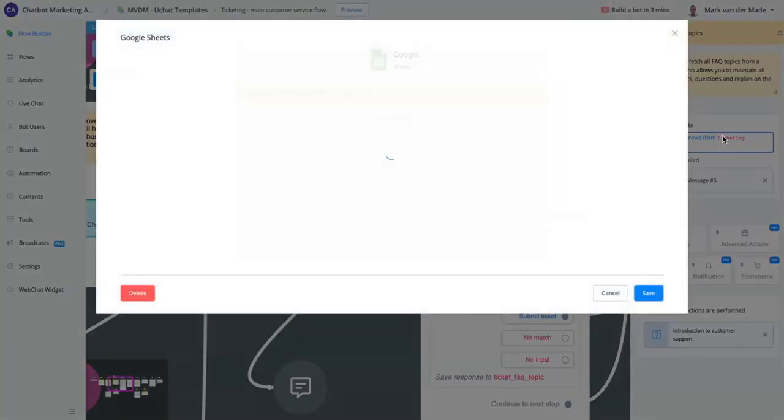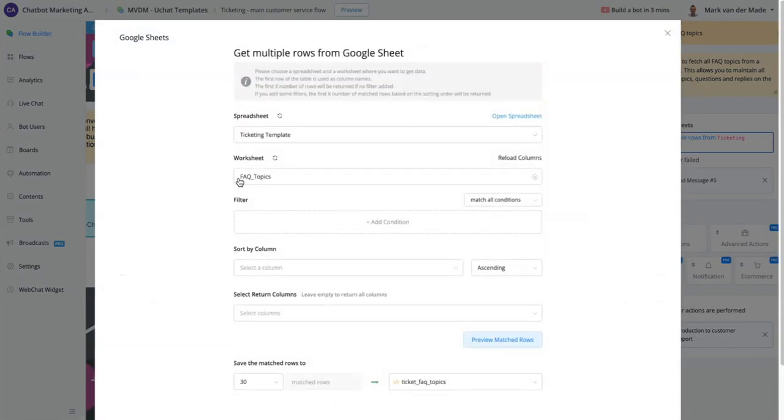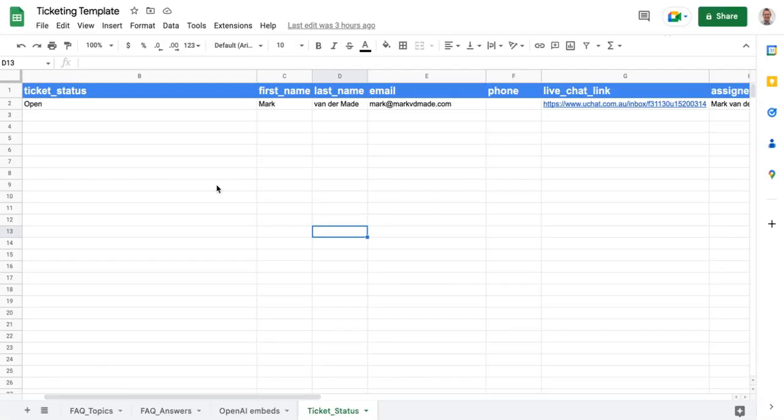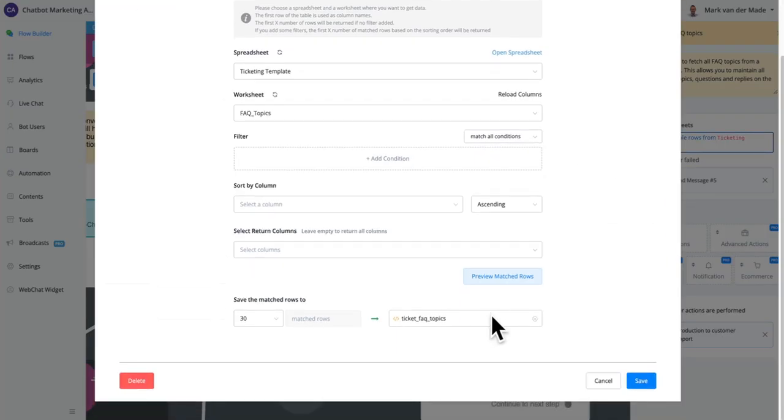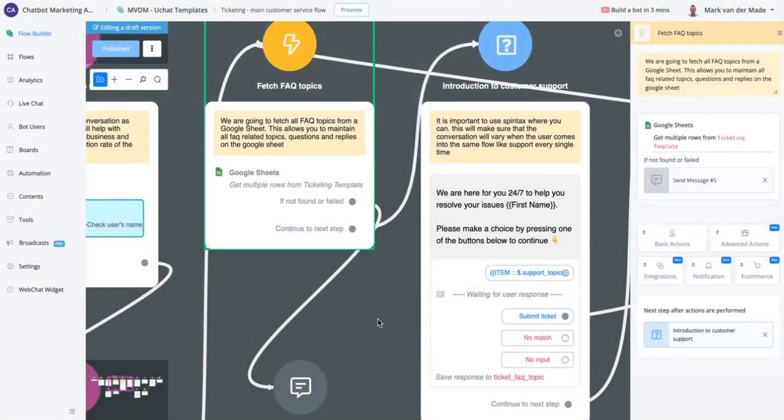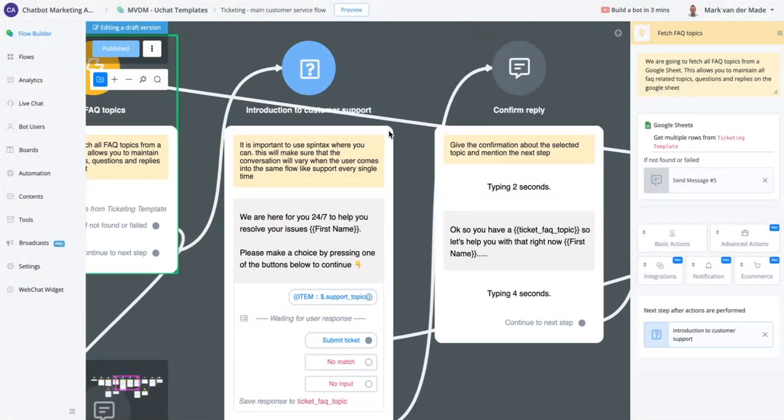If we take a look inside, we're first going to select the topics from the FAQ topics worksheet, and that will look something like this. So any kind of FAQ topic that you want to implement, you will just add to this column. And basically what the chatbot does is it will automatically fetch all of these topics. Once done, it will save it to a JSON field. And from this JSON field, we are going with this question block. We're going to let the user make a choice by going with a question block with choice type.